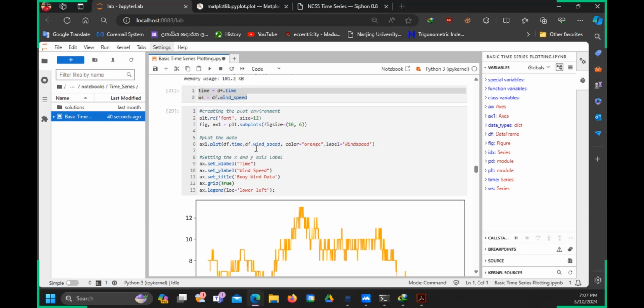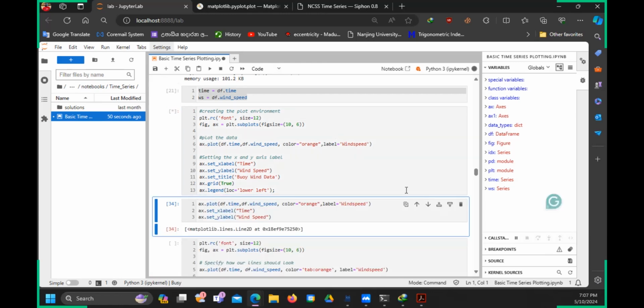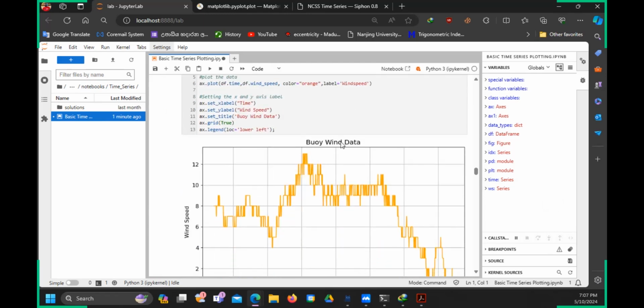So if I have two data sets together, I have to define ax1, ax2. Yeah, if you need two different plots, you have to do it like that. So if you need to put it into the same plot, you can use the same command. We will add another plot into this axis after that. So okay, now this one is okay.